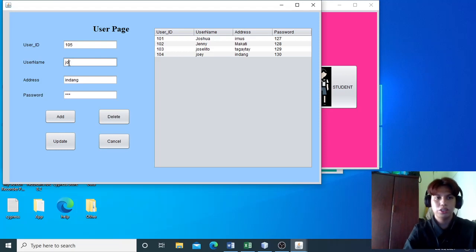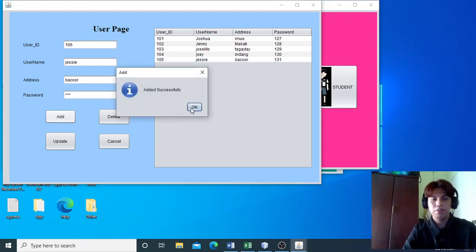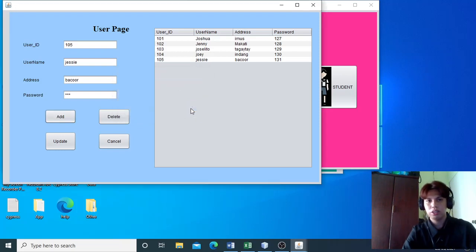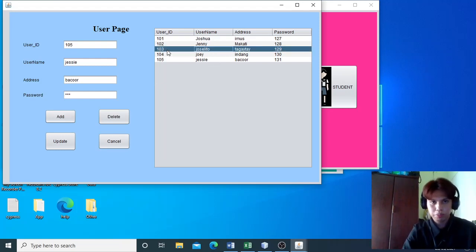is Jesse, Bacoor. Password will be 131. Then there you have it. There are 5 records inserted. When you update the records, you can simply click the table or the specific row that you want to update.